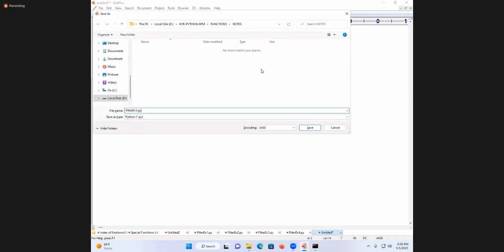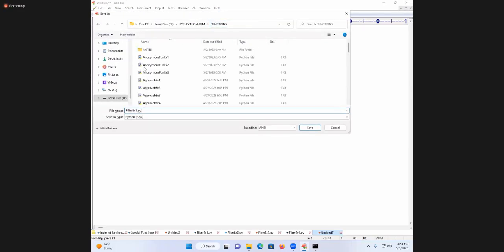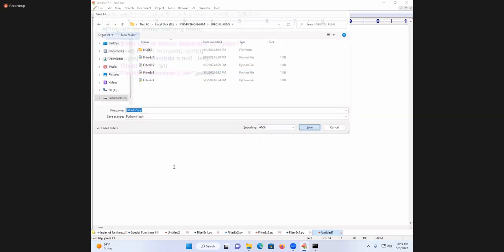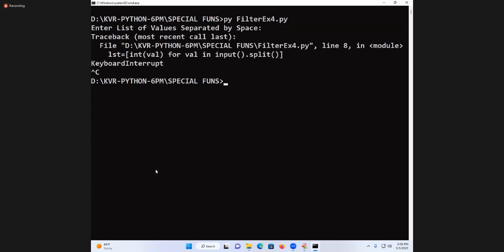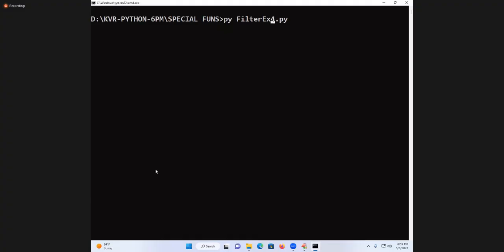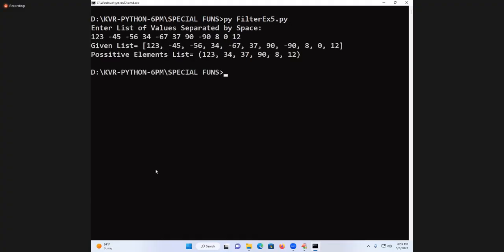That's all. See how compact the code is. Now I'm going to write it. Go to the place of special functions, example 5.py. Execute it. Getting the data.